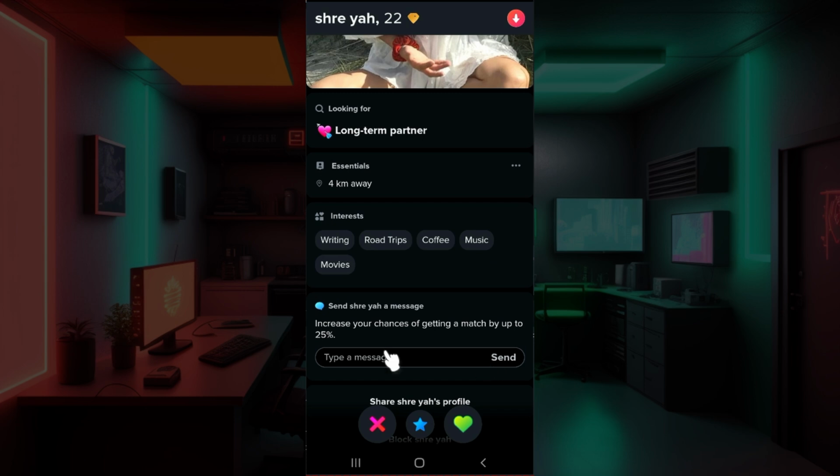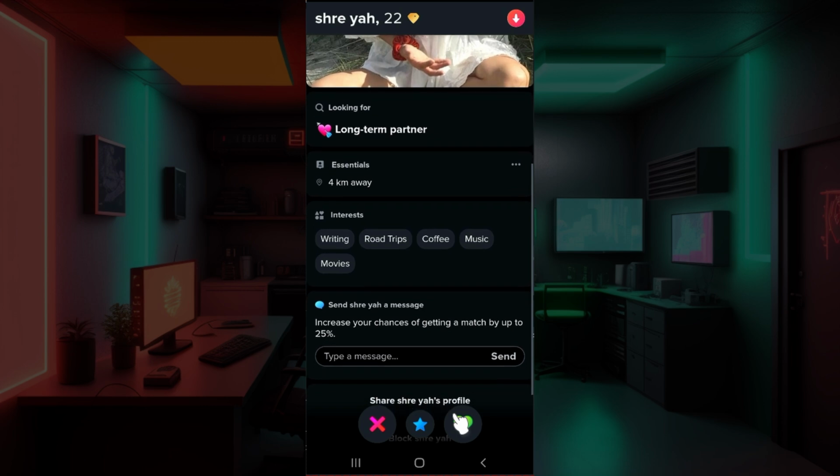Do you know that sending messages like this increases your chance of getting a match by up to 25%. And guys, that's it. That's how you message top picks on Tinder.